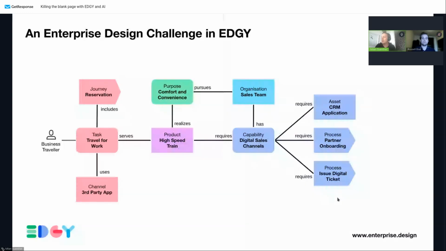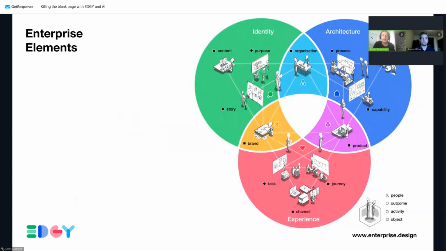Why? Maybe we want to pursue a purpose, like we want to make this very comfortable and convenient. So not a lot of clicks, very easy. And then also the journey itself, very comfortable and convenient. So this is a purpose that we pursue while we are designing the system to serve our customer task. And so you see here how EDGY helps us navigate a challenge, right? So we have a task from our customer and their journey and their channel, and we develop some product. And in order to develop that product, we have to go into our architecture, make available these capabilities, these assets, and these processes.